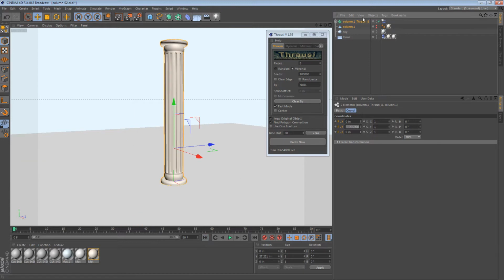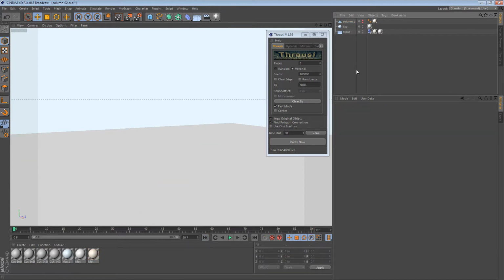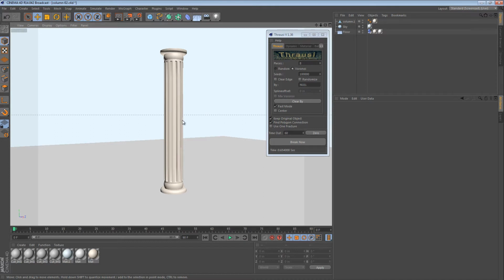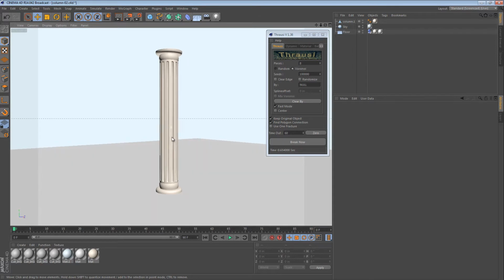So what I've found is that the easiest way to make a realistic crumbling column is to use a Boolean object to cut it the way we want, sort of halfway down, like right around here, and then cause the upper part of it to crumble. So let's walk through how we do that.